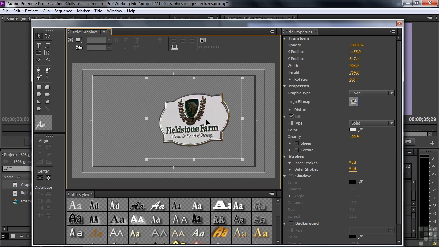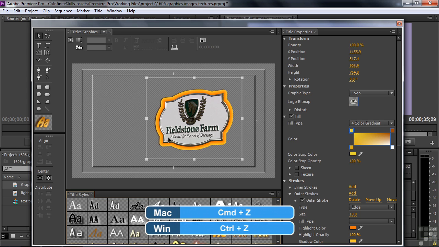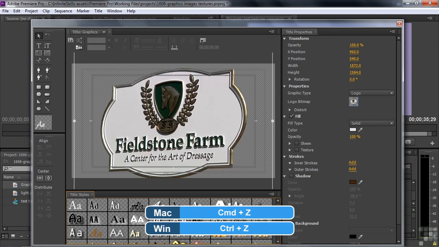The interesting thing is if you click on one of these styles, it adds the style to that little image. Okay, I'm going to undo this by just deleting it or pressing Ctrl or Command Z a couple times to get rid of that. There you go.